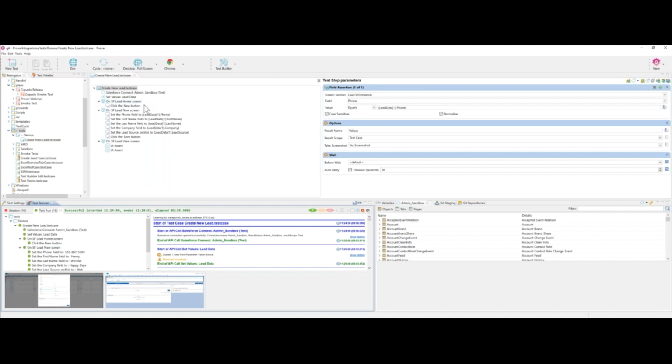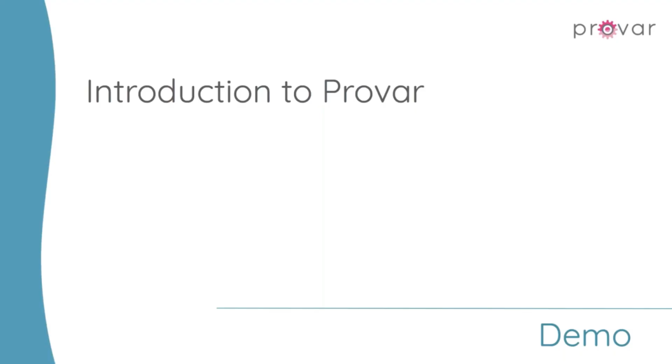So that was just a simple example showing you how you could create a new lead and how you could add some simple assertions there, pulling all the values from a spreadsheet. I'll hand it back over to John now, who's going to continue talking.